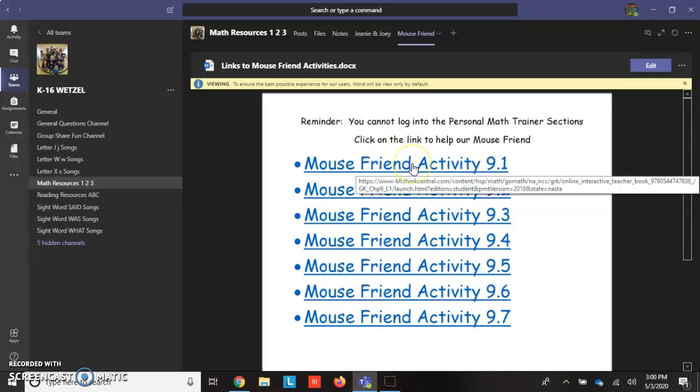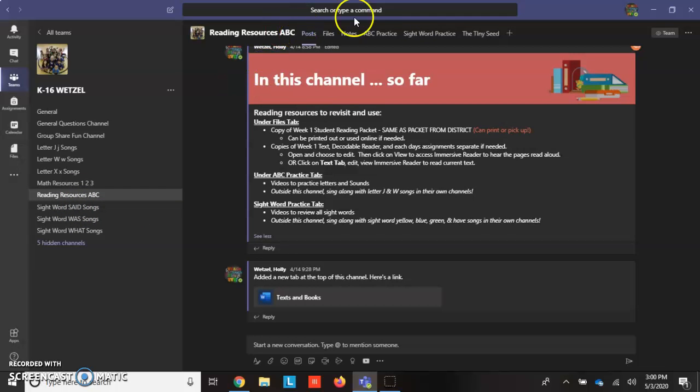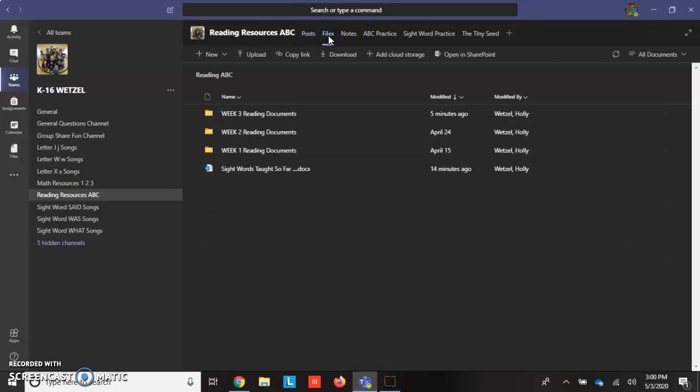And again, we did these in school, and the kids enjoyed them, and I was trying to share because it's a nice little thing to share. Then we have our reading resources. Okay? There's files. Right? Here's where the reading documents are. Here's where a list of the sight words that are taught so far is located.